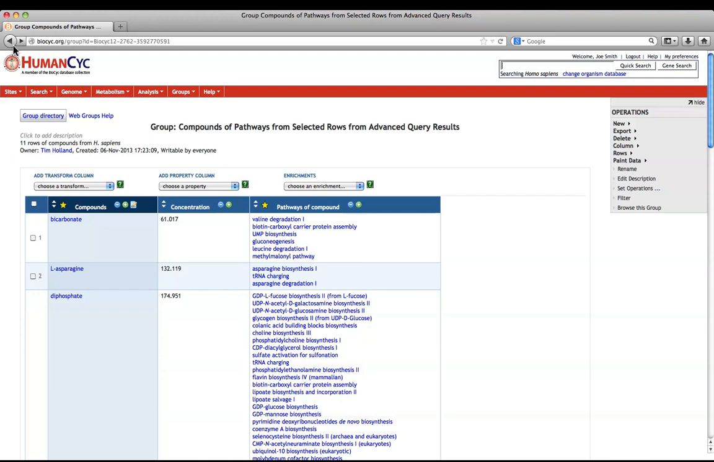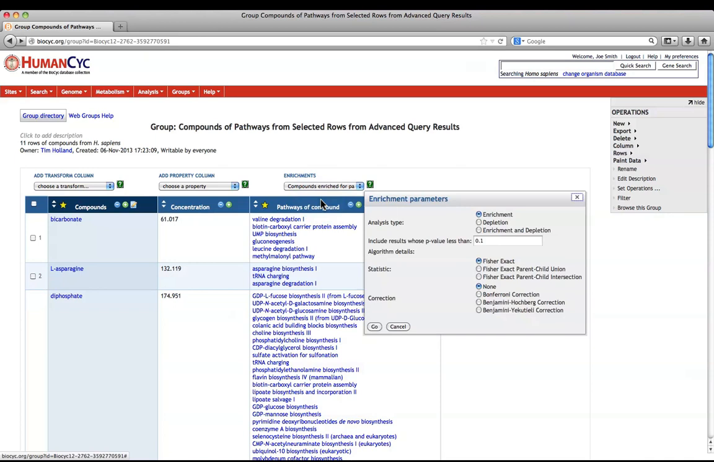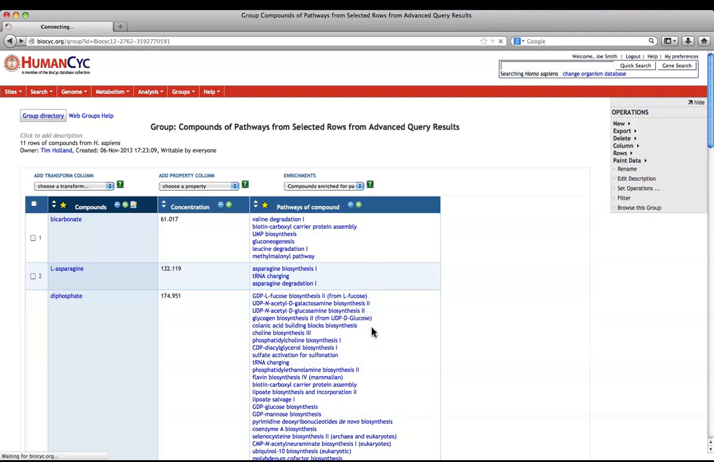To perform an enrichment analysis, we make sure the compounds column is selected, click on the Enrichments menu, and select Compounds Enriched for Pathways. This pops up a menu with options that control the details of the statistical computation. We'll just take defaults, although multiple options are available for the statistical test to use and for correction of multiple hypothesis testing. This analysis will create a new group of pathways.